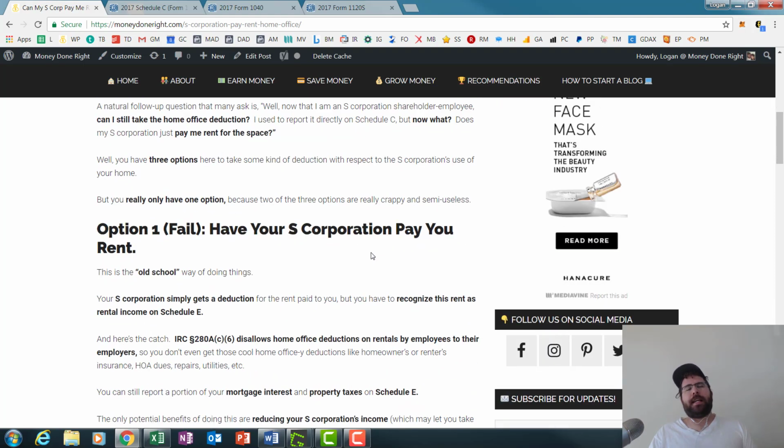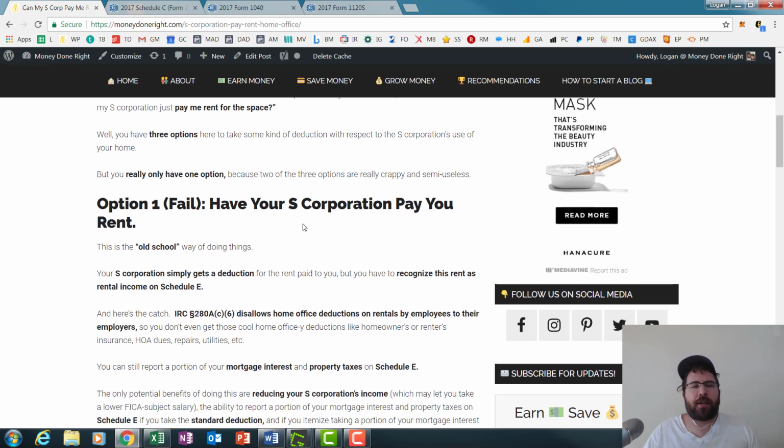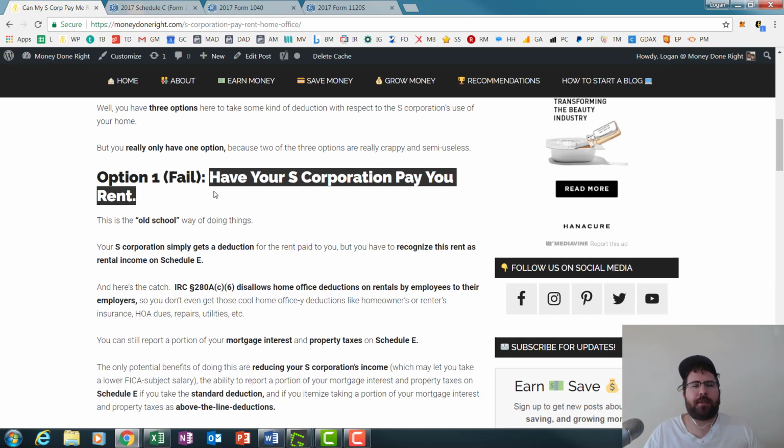So you basically used to have three options to somewhat mirror the home office deduction. Now you only have two because of tax reform, but I'm going to walk through these options. But there's only one option that really makes sense, and it's the last one we'll talk about. And as we go through these options, I think you'll agree with me that that's the option that makes the most sense. So the first option is, have your S corporation pay you rent.